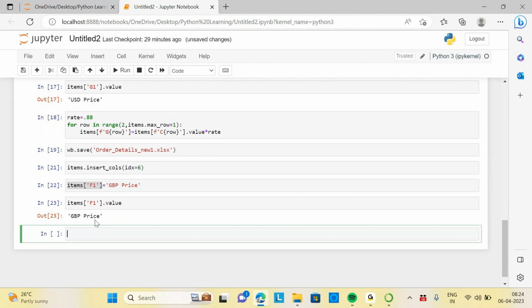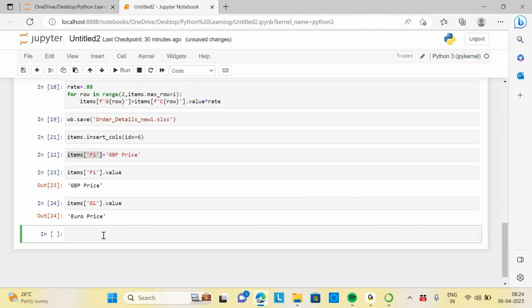Then what happened to the earlier one, which was there in the F column, which was the euro price? Let's see what happened to that. Do I have a G column now? Let's see. G dot euro price. So when you insert on a particular position, the sixth position, there was already a column called euro price. When you insert a column at that position, Python automatically shifts that column to the seventh index, and the sixth index is allowed to create another column. Make sense?